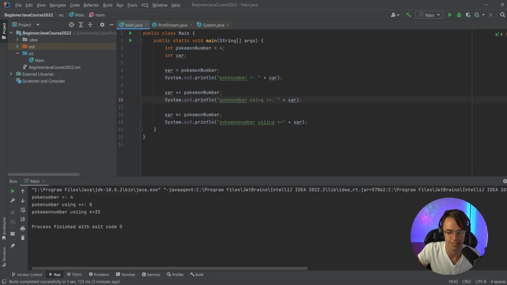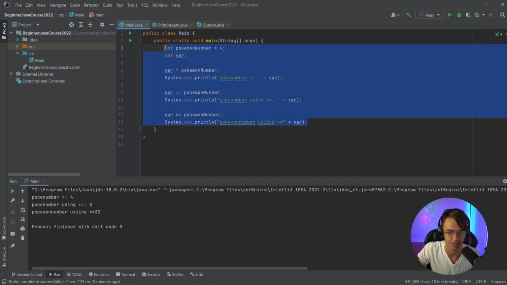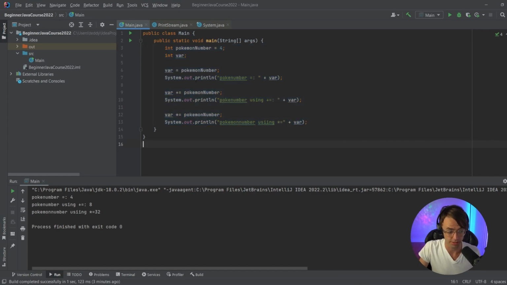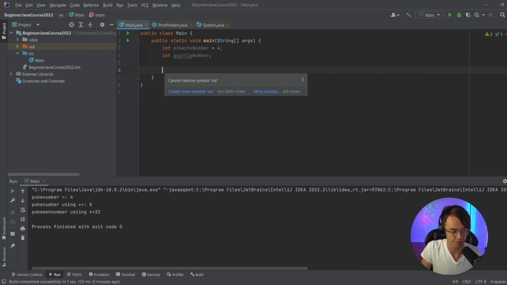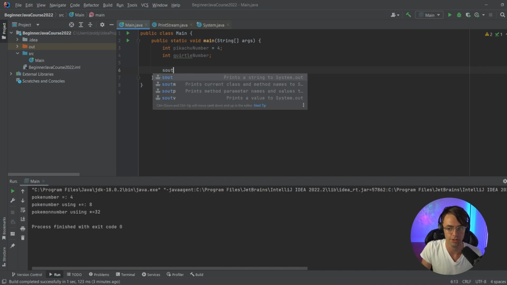So let's go in here to IntelliJ and let's practice a couple of them. So we're going to go back to the Pikachu number and Squirtle number. Going to go ahead, delete all this, and what we're going to do is just say equals, so we'll go SOUT.